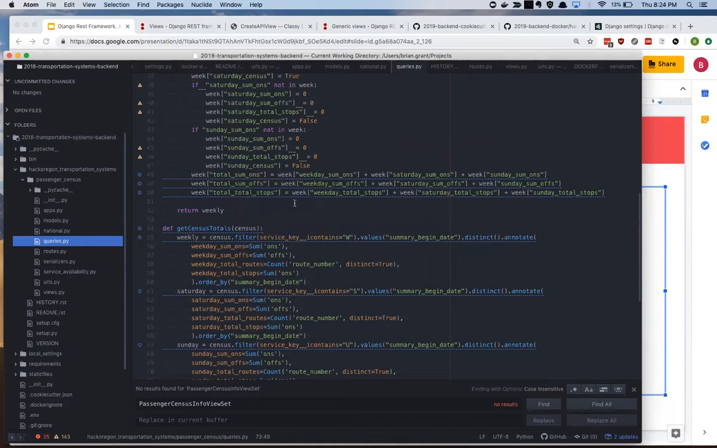And this one I want to show off because it shows you using a little bit more of the Django ORM to make API calls. In this case, I'll just show you one of these. That gives you an idea. So we're looking at the census, and I'm using the Django ORM filter command to filter based on this service key. It contains W, a case insensitive contains, which I think was for weekday. Weekday, yeah.